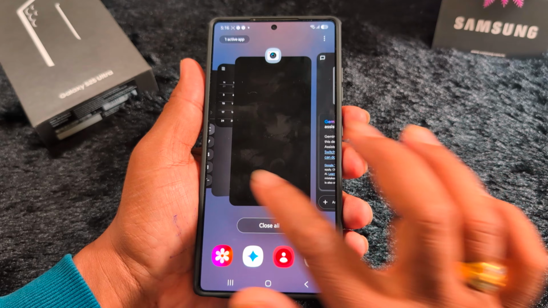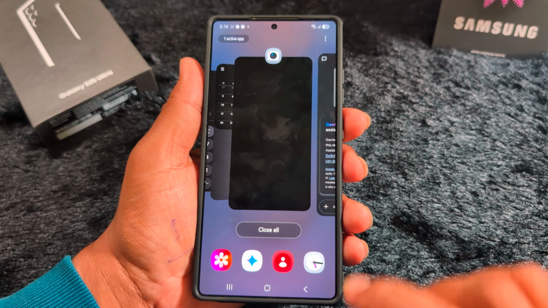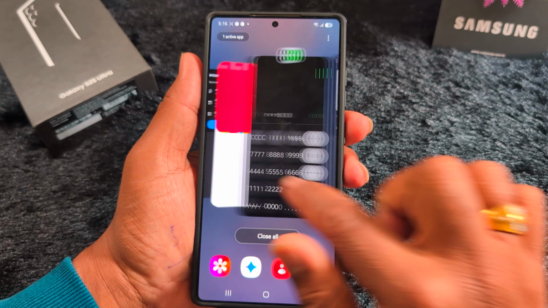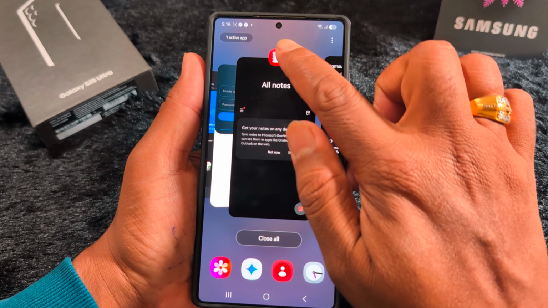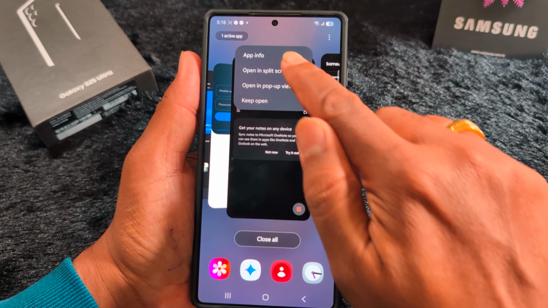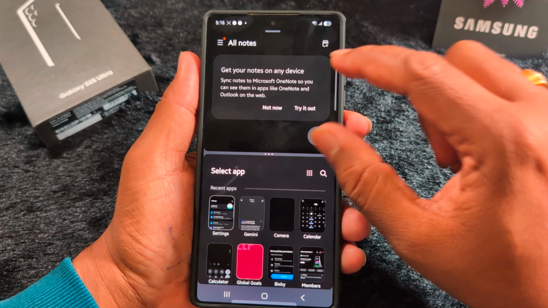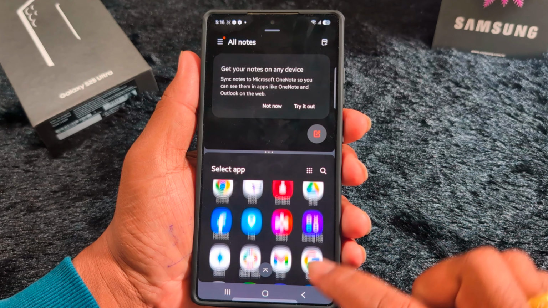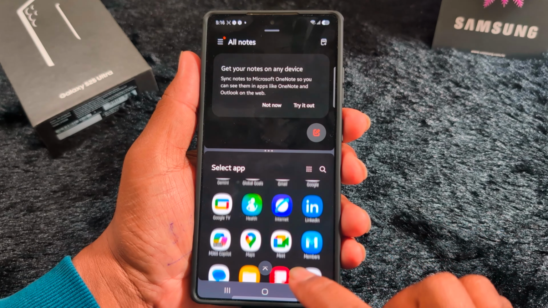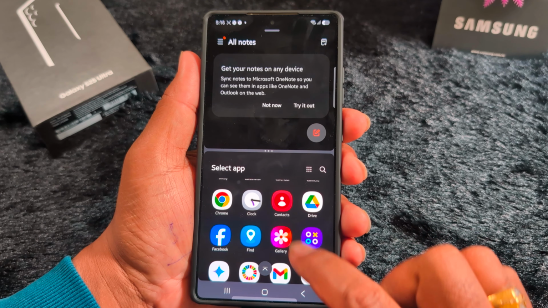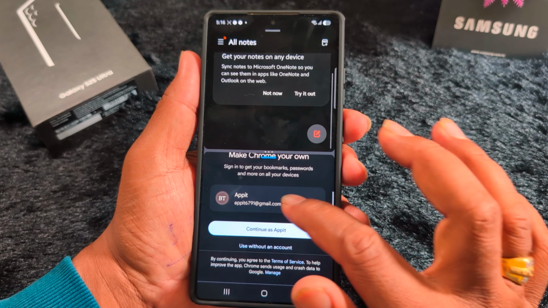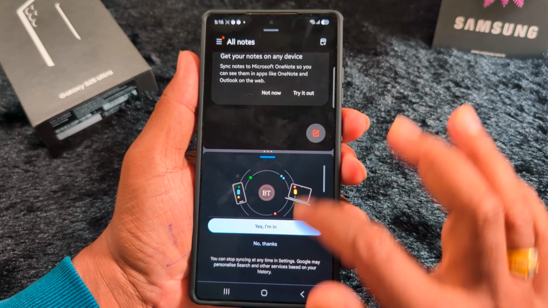You can see the list of recent applications on your device. Just tap the app icon you want to use as a split screen or use two applications. Here we select the Notes, tap on the button, tap on open in split screen view. Now at the top, you can see the Notes open. In the second, you need to select an application. So here we select an application like Google Chrome.